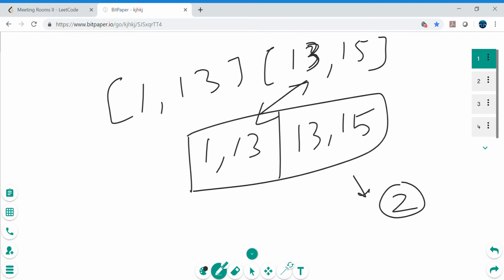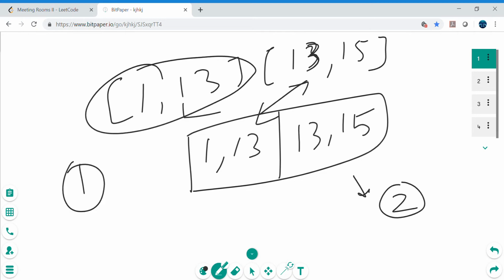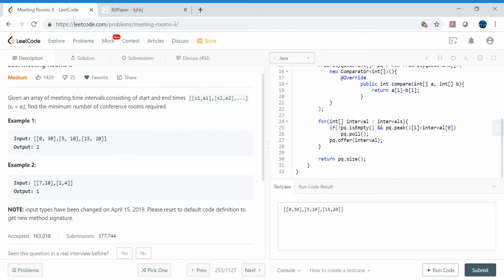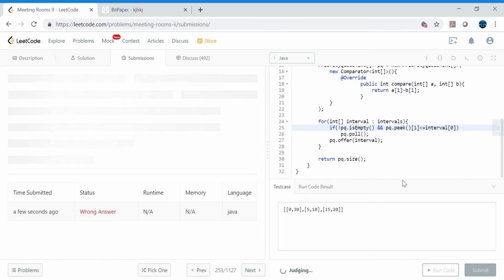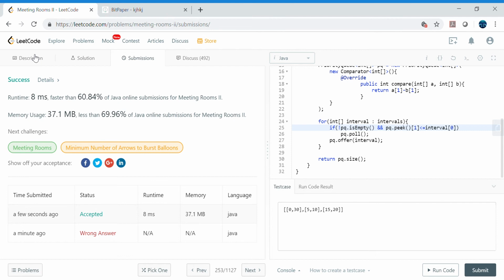But in fact, the actual result should be 1 itself, because this conference room will be empty at the time 13, and at exactly the same time unit the other guys, who have the meeting from 13 to 15, can also reuse the same meeting room, right? So we need to consider this case as well, and I made this intentionally just to explain it. So we need to do less than or equal to, and that should solve this problem. If we submit, it should be accepted fast.